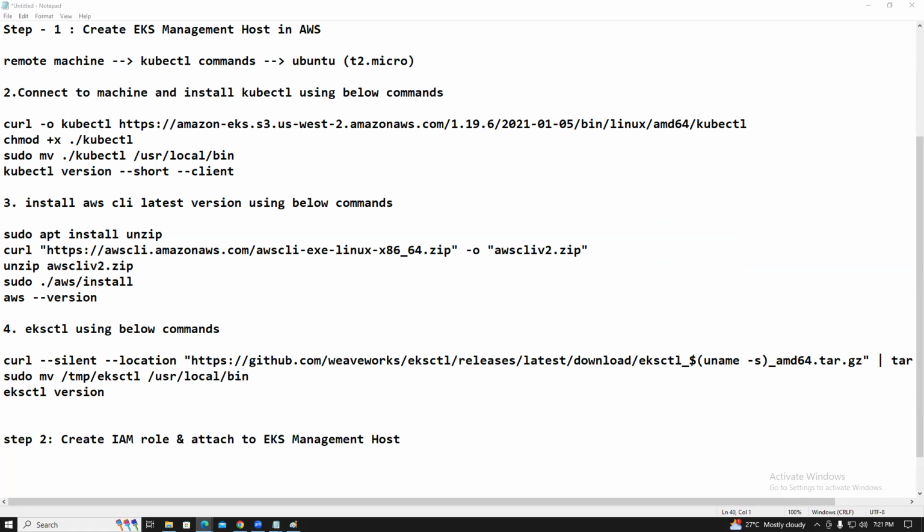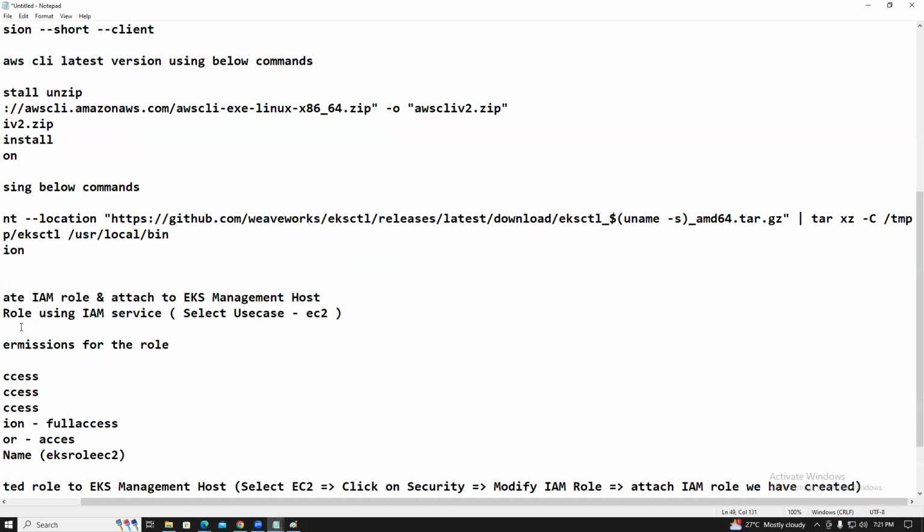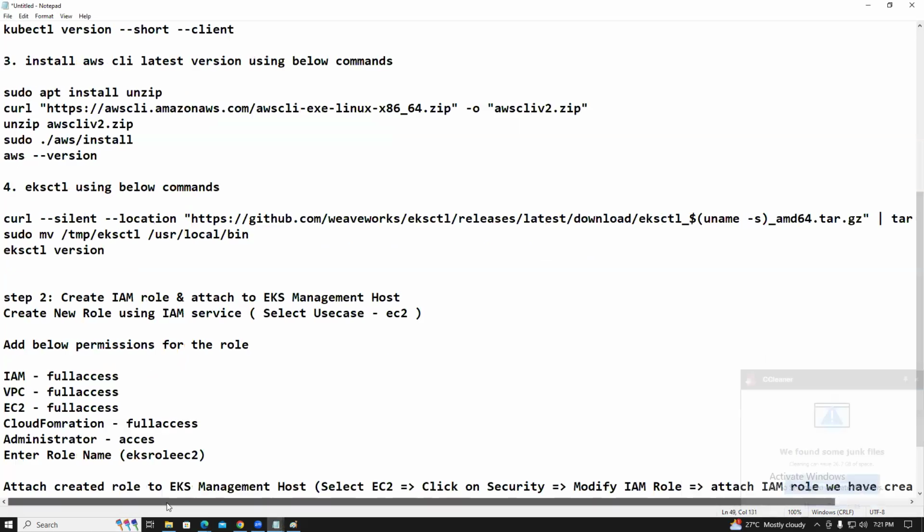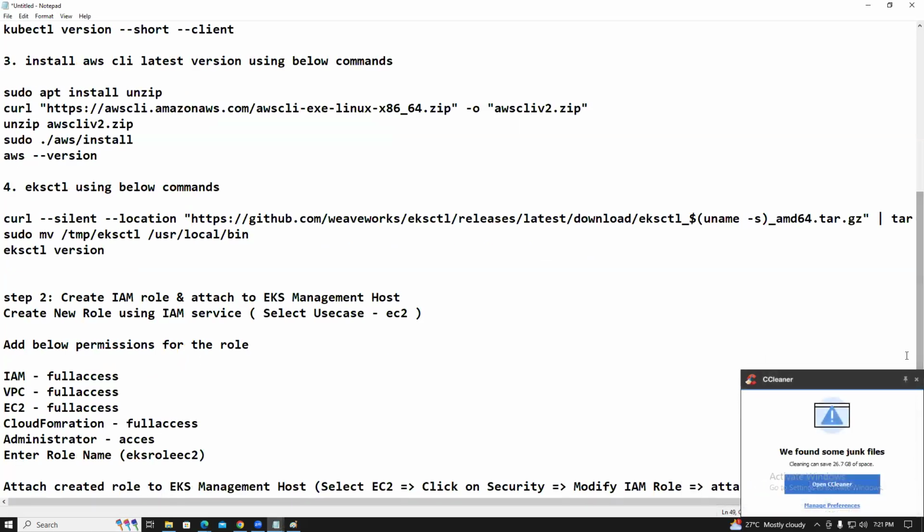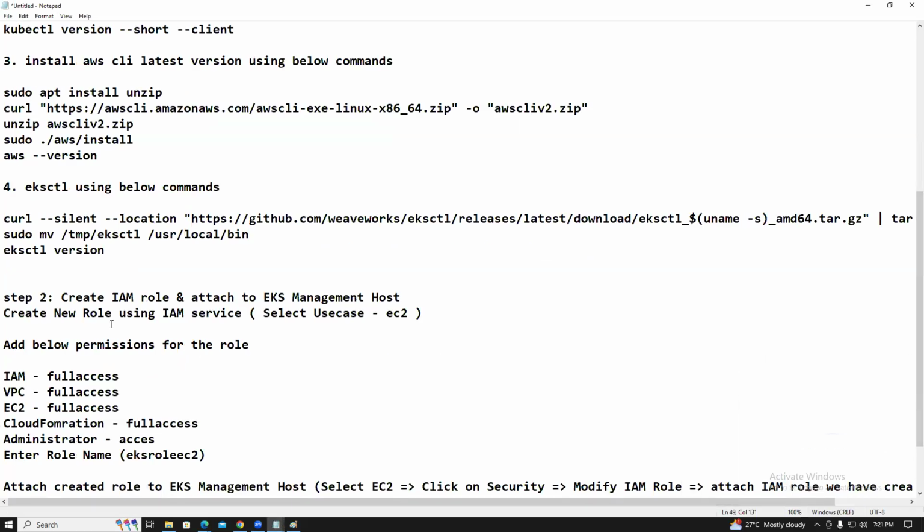Select the use case of EC2 and add these policies. I will show you, guys. So this is step number two. What is step number two? You need to create an IAM role and attach it to the EKS management host. What is the EKS management host? The EKS management host is the EC2 instance.